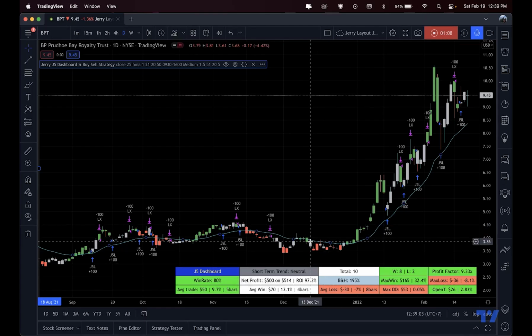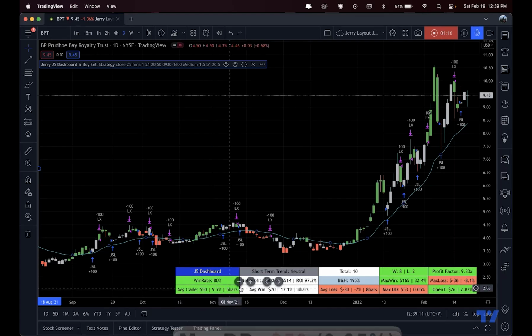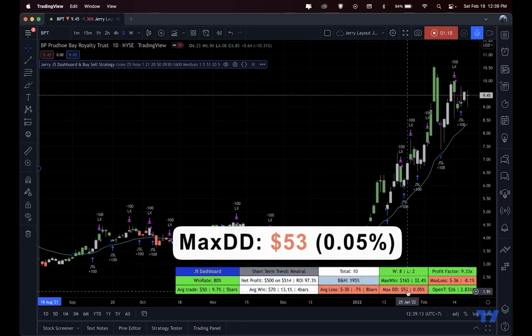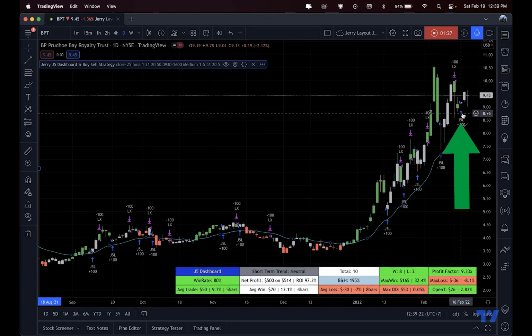And what I really want to point out here is this trading strategy is giving us a 97% ROI, and look, small gains add up. After that, we've got a max drawdown of $53, which is 0.05%, and then we've got an open trade right now of $26 that it's up, which is 2.83%, and here is our open trade.